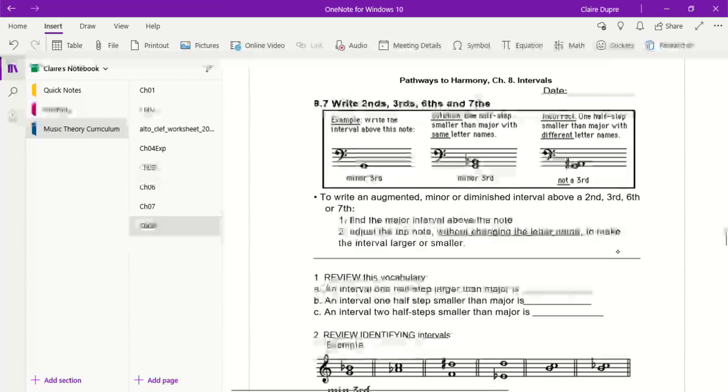So, for example, we have a G here. We need to make it a minor third. So you write the interval above the note.